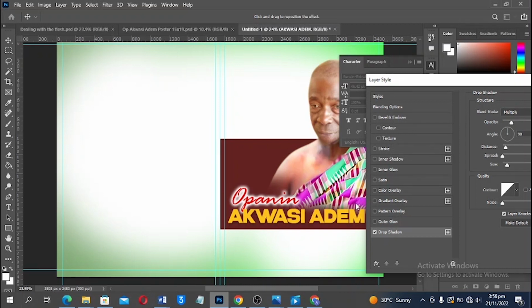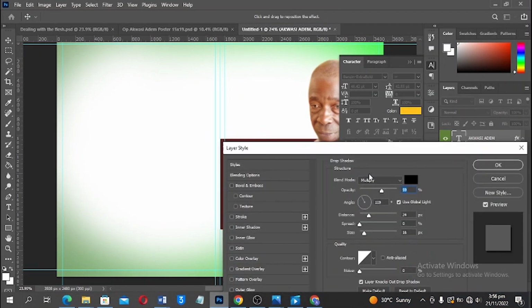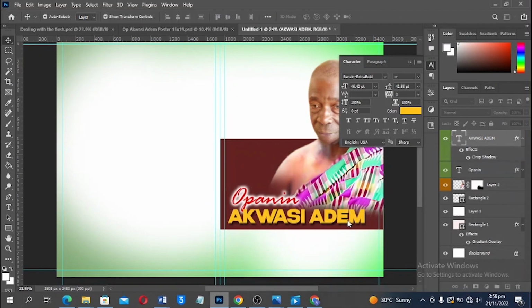Okay, then I realized the design, like the name is not popping, so I add the drop shadow. We need it popping more, so I add the drop shadow, and you can see the difference.